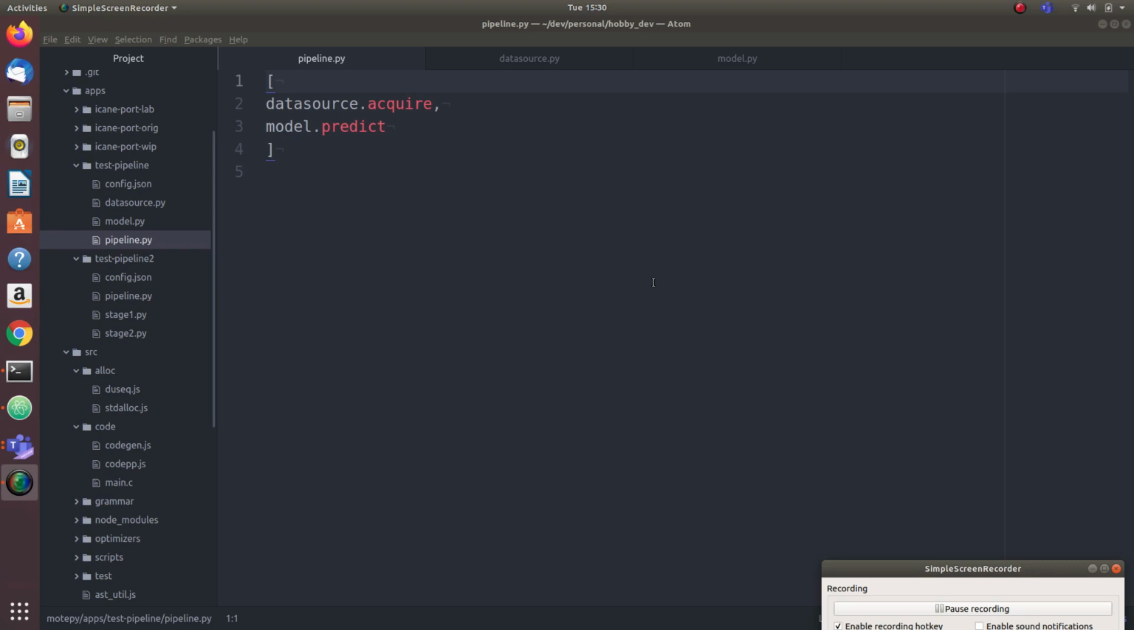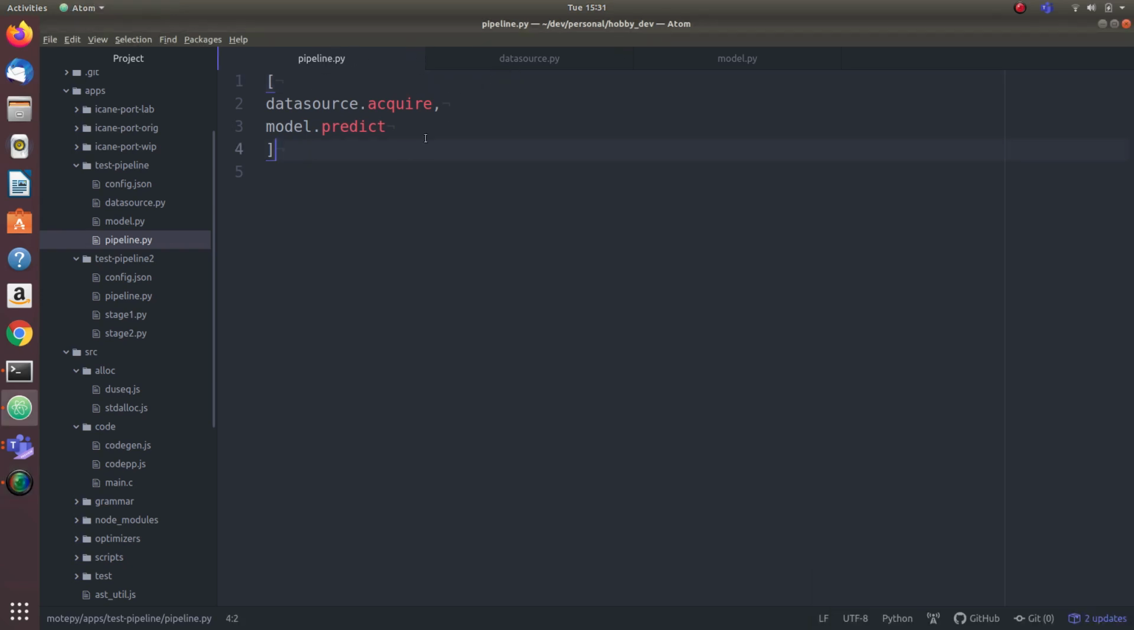And the DSL provides a high-level syntax for defining these pipelines in a modular fashion and provides high-level syntax for vector matrix operations and has certain other interesting features we'll see shortly. So let me walk you through a simple program in this DSL.